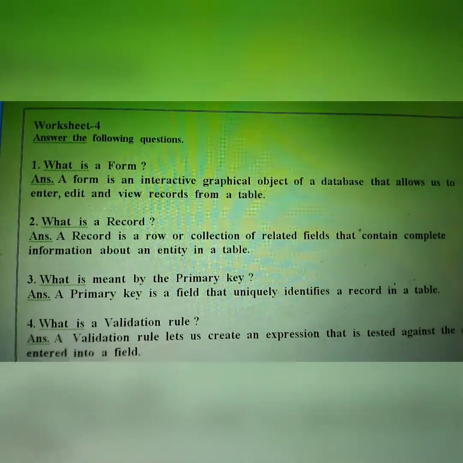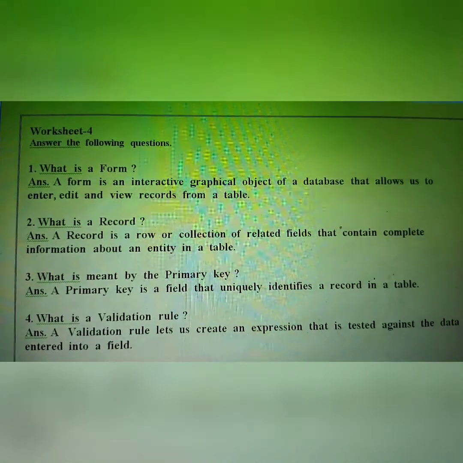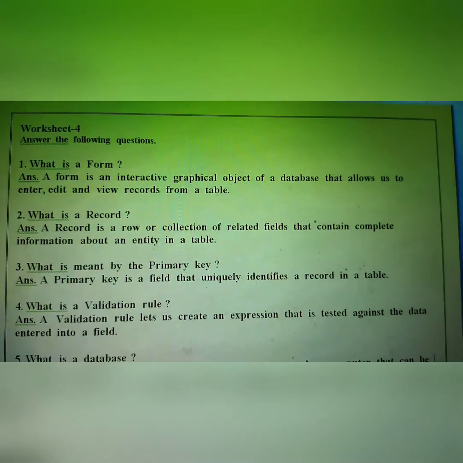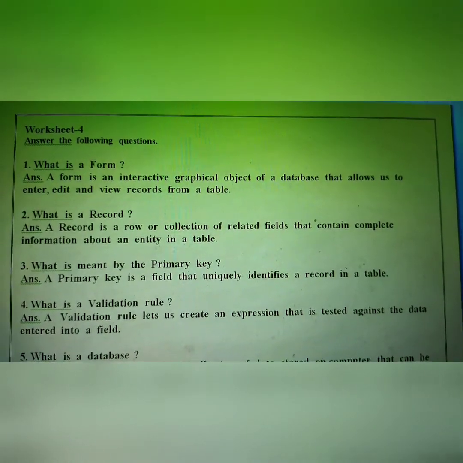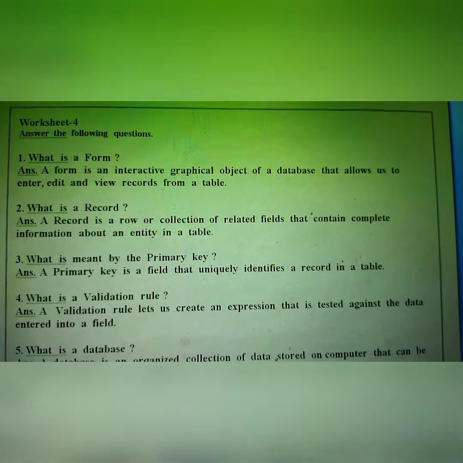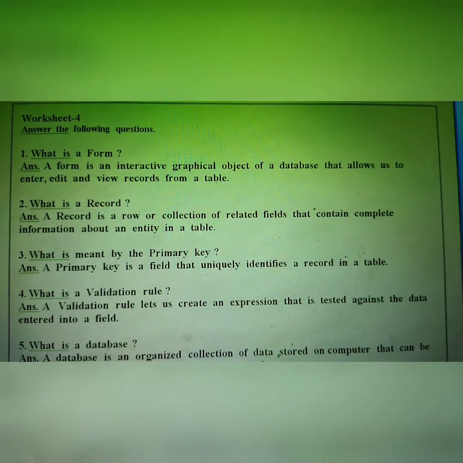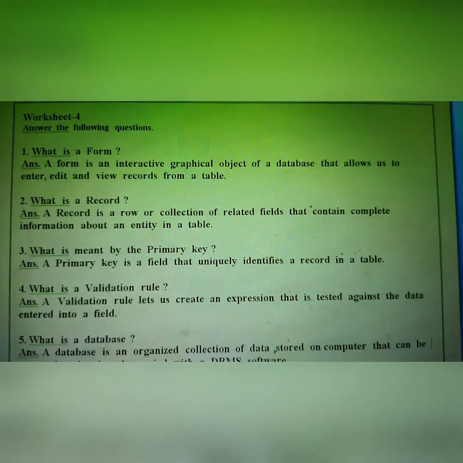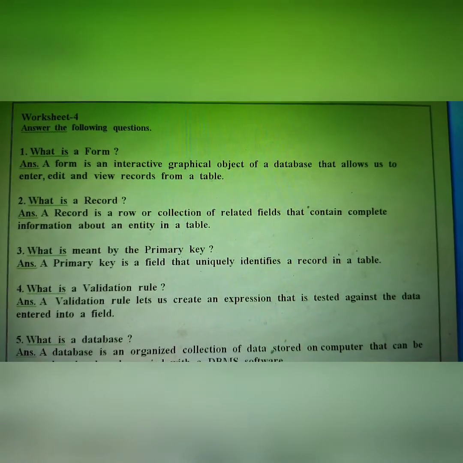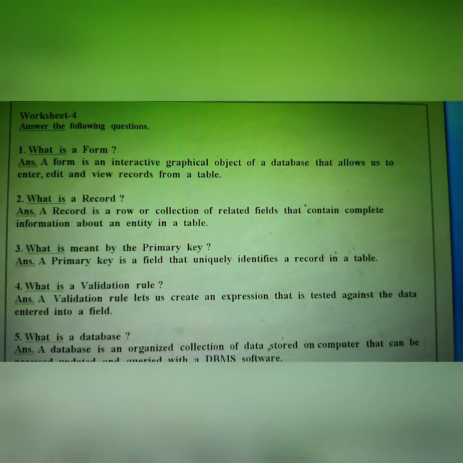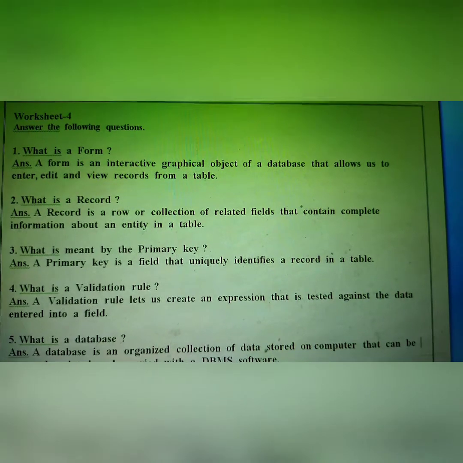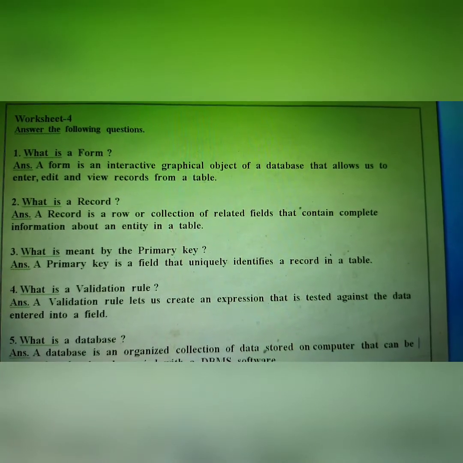Okay, after this we will start the discussion for worksheet number 4. Students, answer the following questions. Your first question is, what is a form? The answer: a form is an interactive graphical object of a database that allows us to enter, edit and view records from a table. Second question is, what is a record? A record is a row or a collection of related fields that contains complete information about an entity in a table.